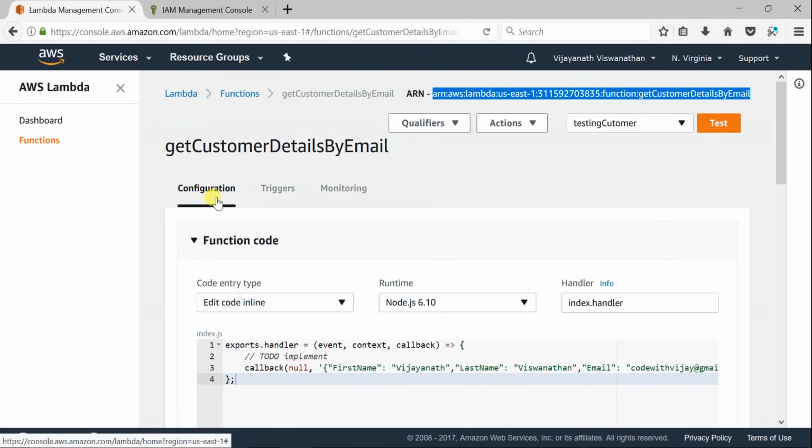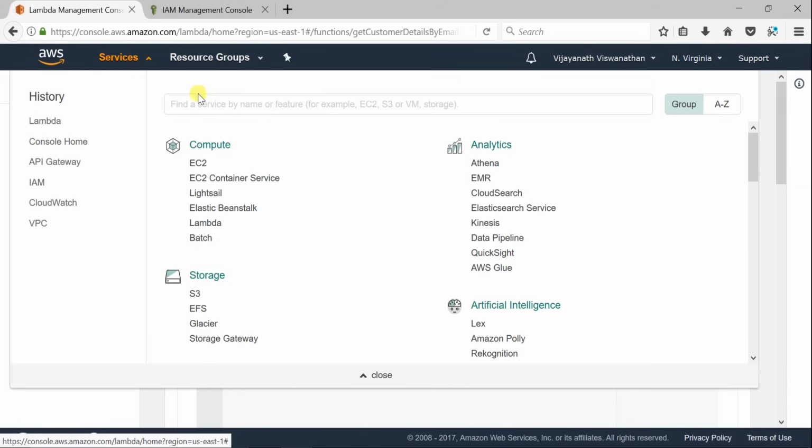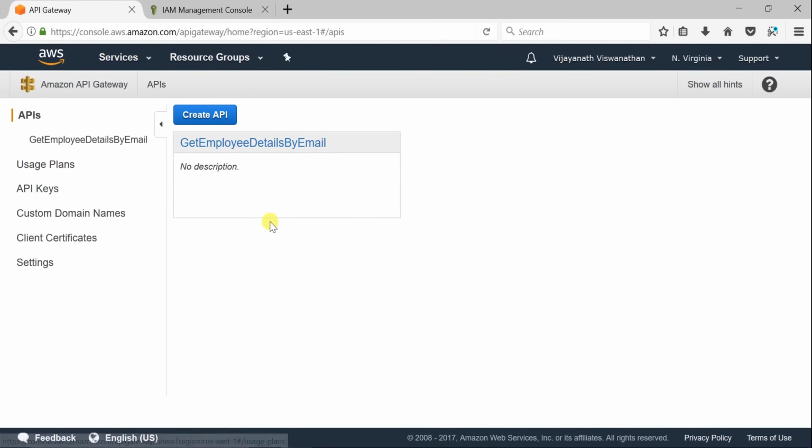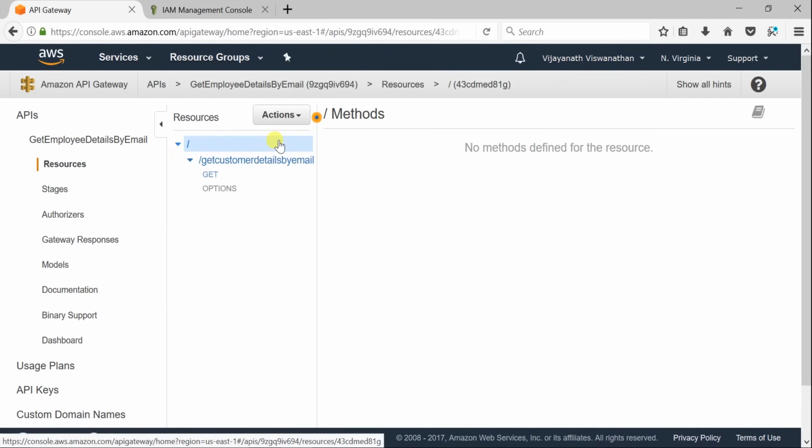Now let us go back to API Gateway. There we can connect to Lambda. We are going to delete the mock response that we have configured in API Gateway, and there we are going to integrate with the Lambda function. So let us do that. Go to API Gateway. This is the one we have created before. Click on that one.